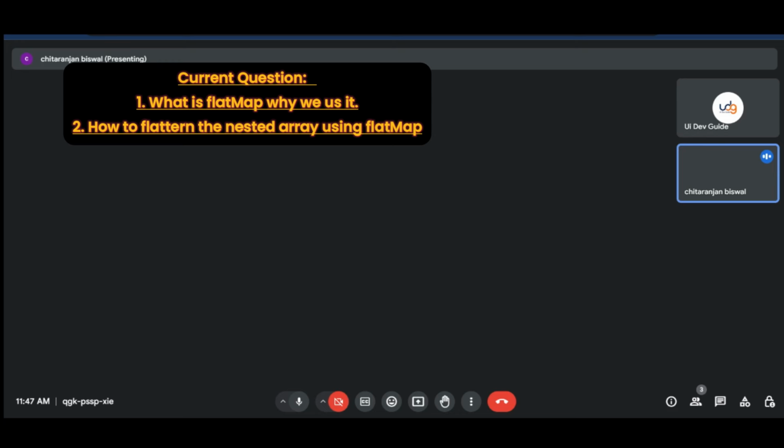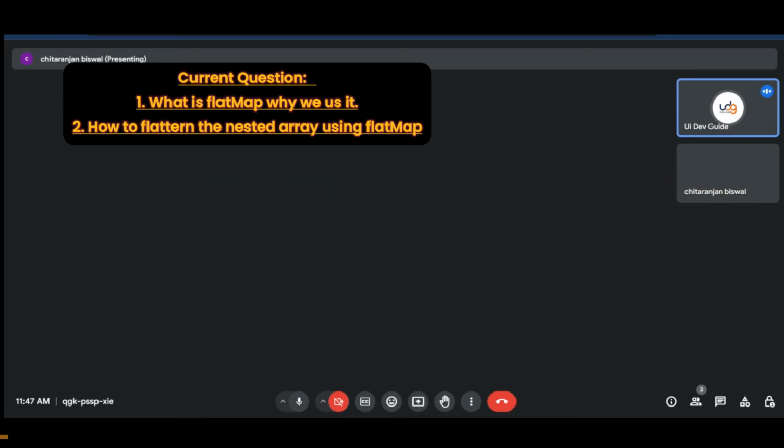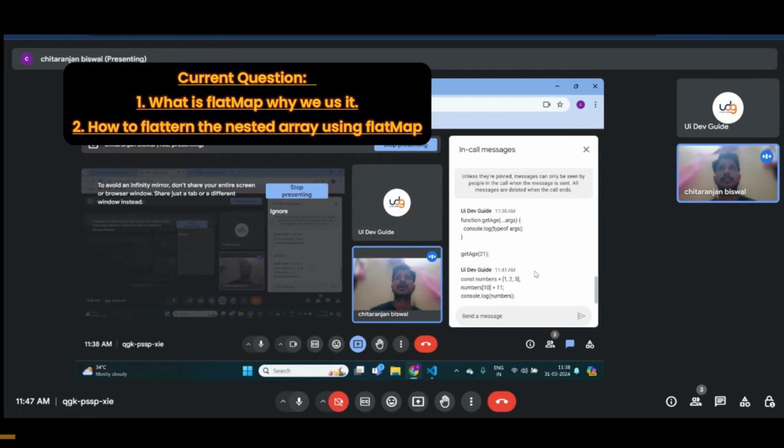Yeah, flat map basically, when there are multiple arrays, an array inside an array, you can flatten that to a single array. Okay. Any other use apart from this? Yeah, might be, but I have used it for these cases.